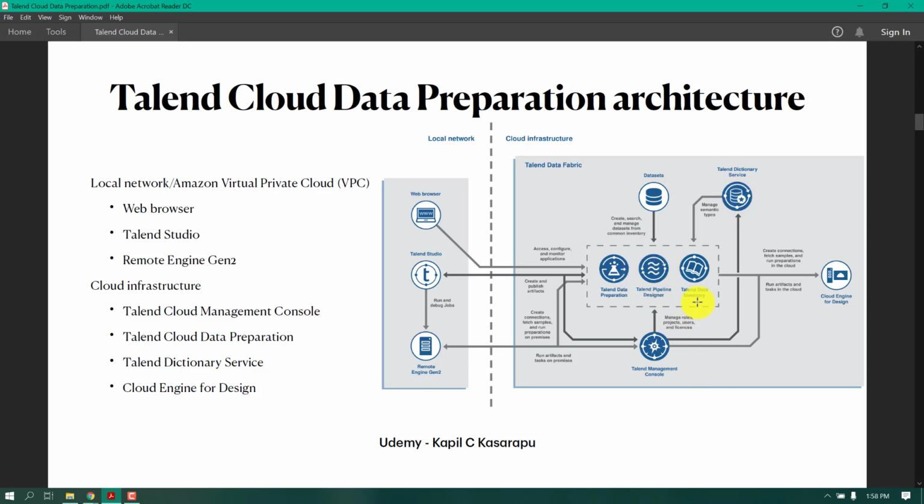And we are not going to talk about Pipeline Designer and Data Inventory because we already covered those two. And then finally we have our Cloud Engine for Design, which is used to run artifacts, tasks, and preparations in the cloud. When we say artifacts and tasks, we are generally talking about pipeline artifacts and pipeline tasks, not job artifacts and job tasks, because job artifacts and job tasks can only be run on either Cloud Engine or Remote Engine, not Cloud Engine for Design. And preparations in the cloud, as well as creating connections and fetching data samples.